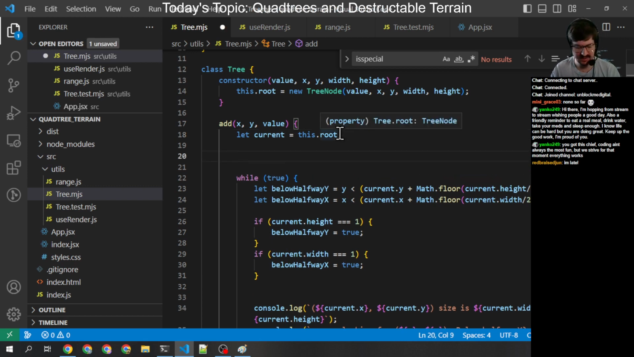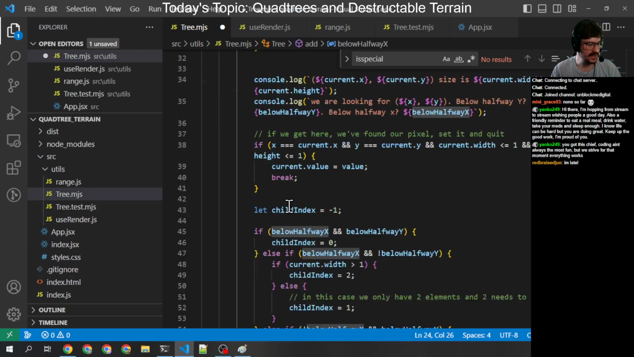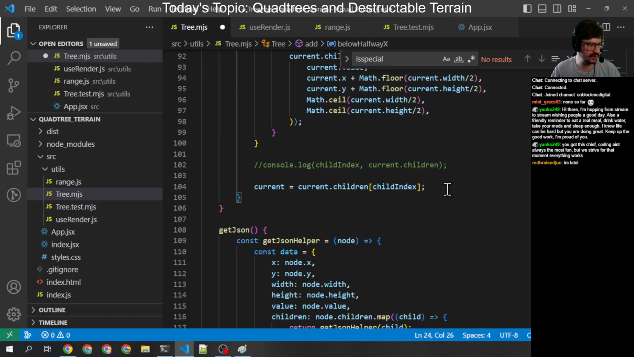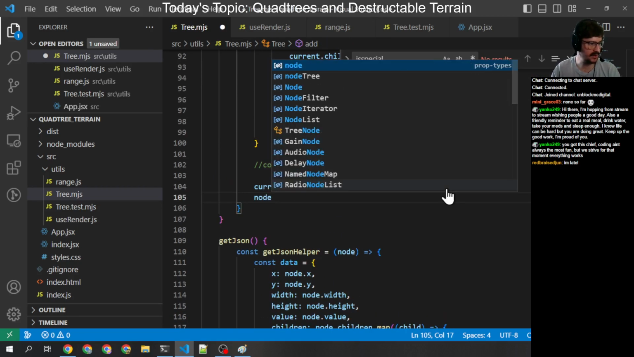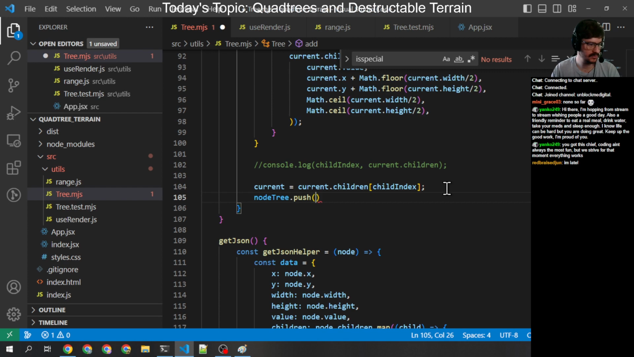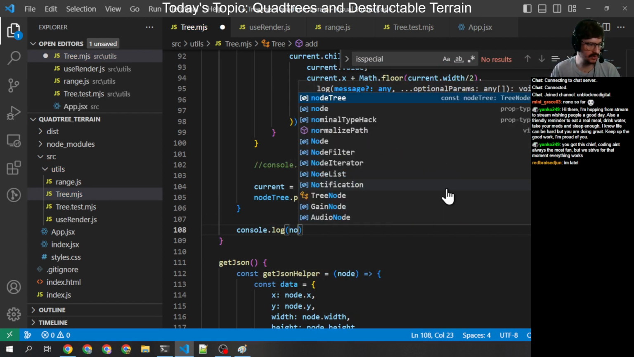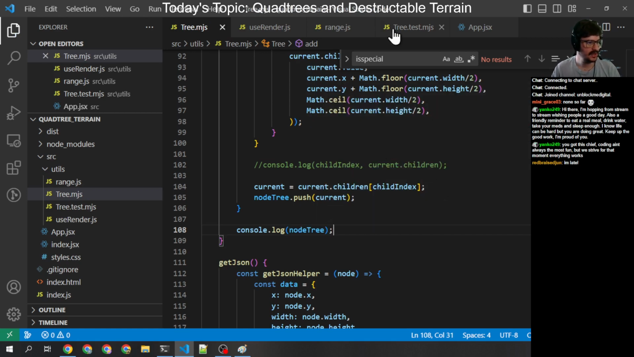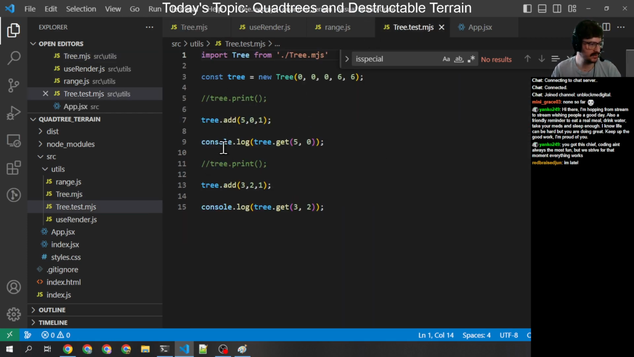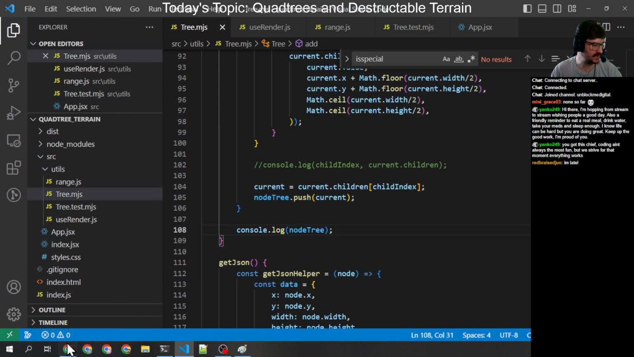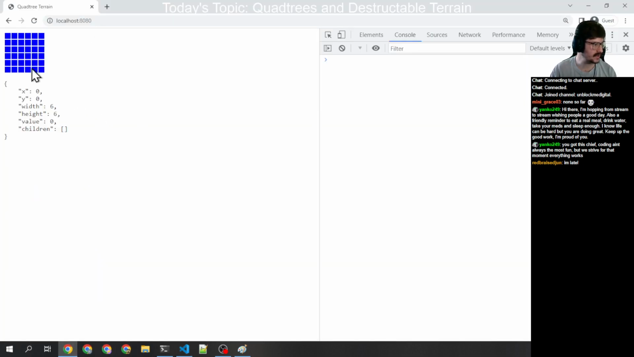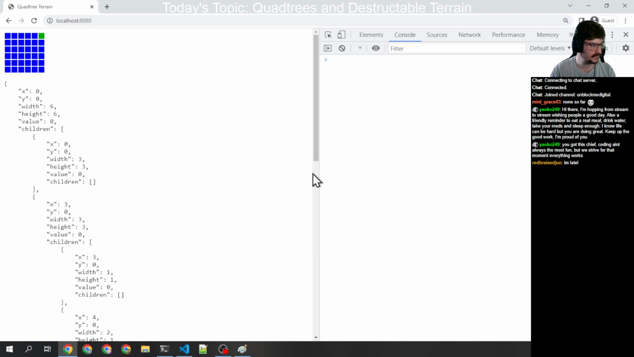So let's take a look. Let's do this. Node tree equals array. Or actually, we're just going to put current in there. And then every time we choose a new current, we're going to pop that onto the node tree. And at the end of this function, let's console log our node tree. And let's run this, and let's add here. Usually that console log just gets ignored.